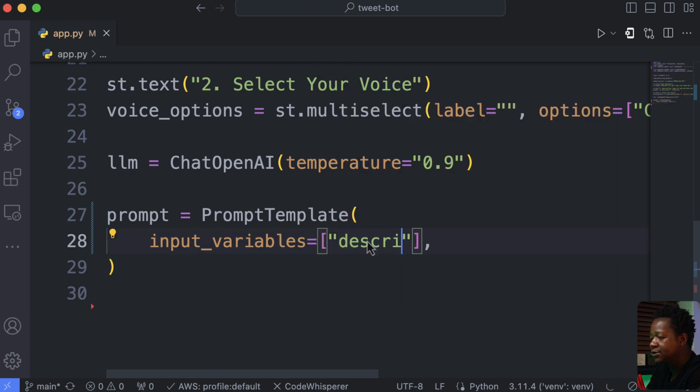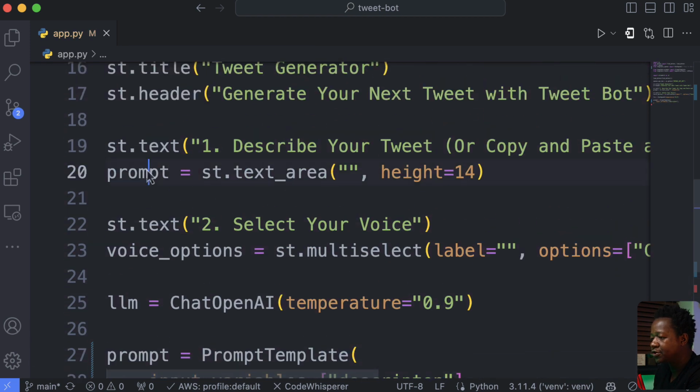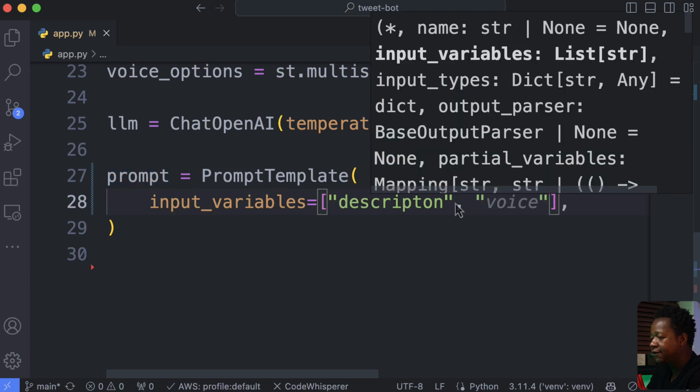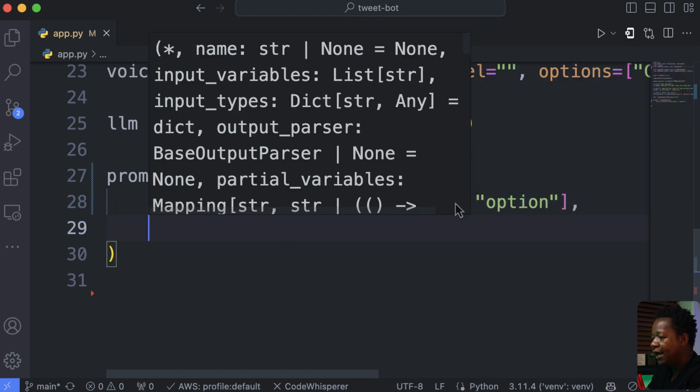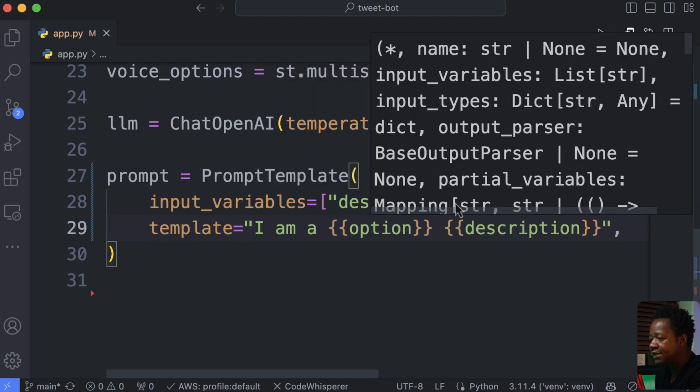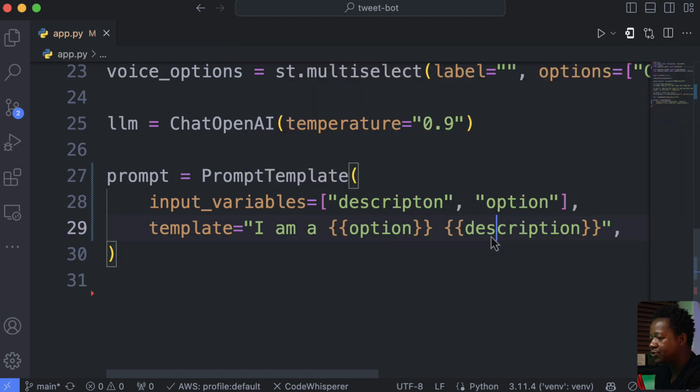I'm going to pass in a description, which is going to be this prompt here that we are going to be passing in. The other one we're going to pass is going to be the voice, or let's call this option, because that's what we call it. And we're going to pass, of course, the actual template. In this case it would be something like "I am option description," but we have a better template here. This is what is going to be passed along to the large language model to get the actual information. I already have that, so I'm not going to bore you.